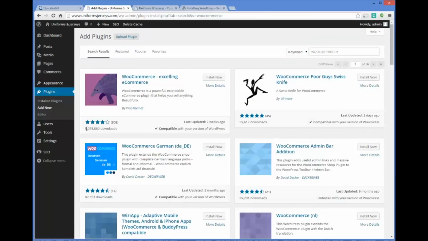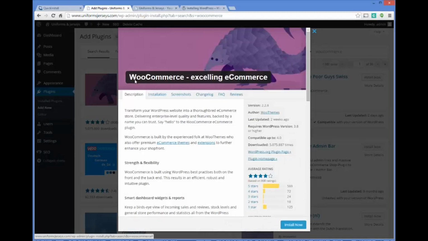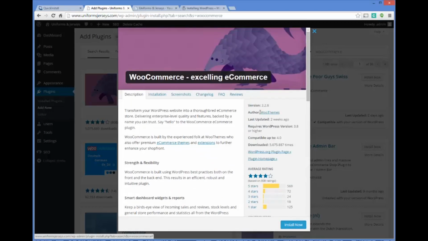And you want to look for this one with over 5 million downloads. And it is put out by Woo Themes. That is the creator of this. Woo Themes actually does cool looking WordPress themes and those types of items, and so they're actually the ones that put out WooCommerce. So you know you're on the right one when you see Woo Themes right there.